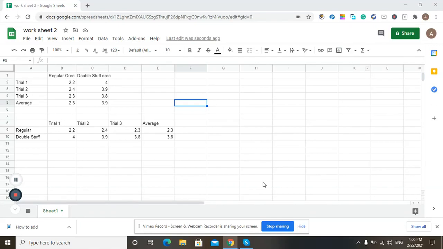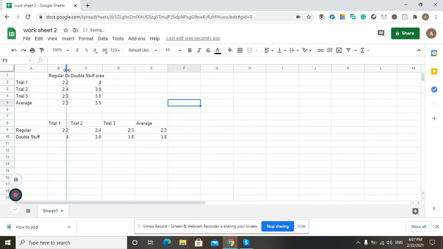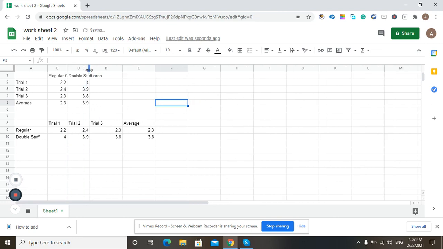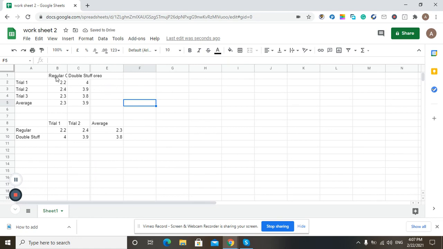Hello everyone, in this video I'm going to show you how to wrap text in Google Sheets. If you're working in Google Sheets and you're facing a problem of text overlapping and you're not able to see all the text written in a certain cell. For example, I'm narrowing this cell. Here in these cells I'm not able to see the whole written word regular audio. It is only showing a single word, regular.